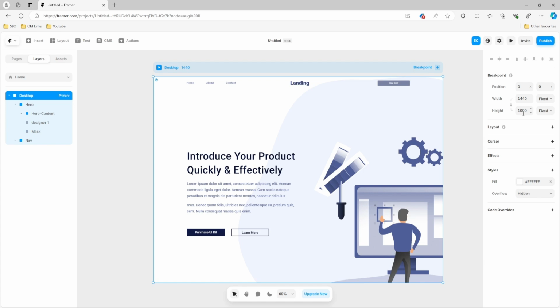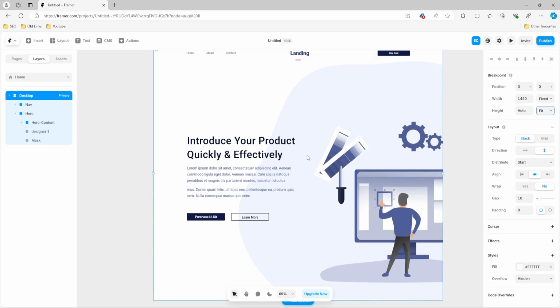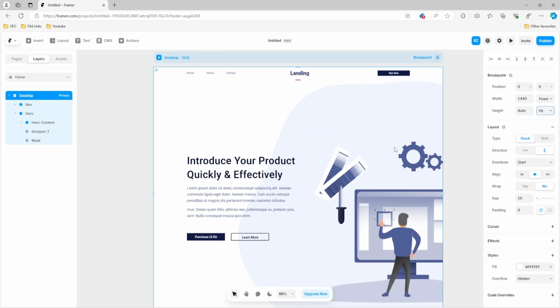Actually, we don't care what you put above that. Whatever you place, it will be only up to 1000 pixels. We will change that to fit content. Once we do that, you can see now the whole hero section is shown properly.